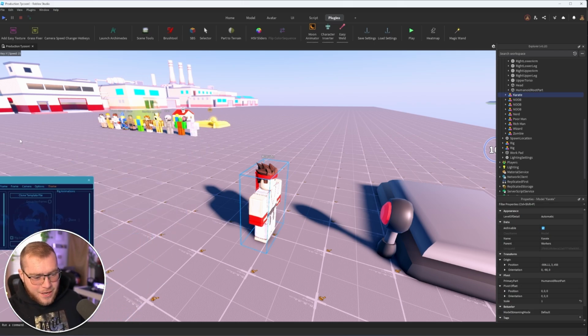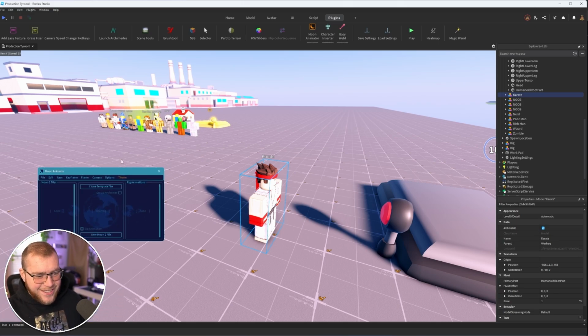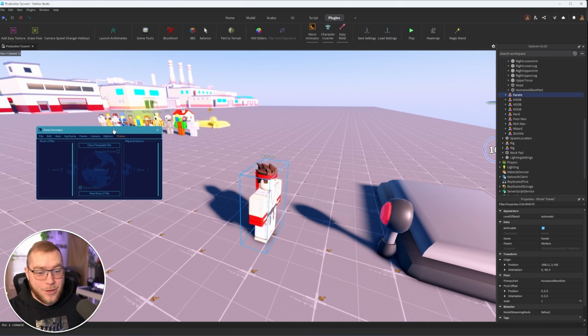Okay, can I dock this? I can't dock this. That kind of stinks. But I can make it take up the bottom of the screen. Can you stretch it? You can't do anything. Why is it $30? Okay, I need to learn how to use this plugin.